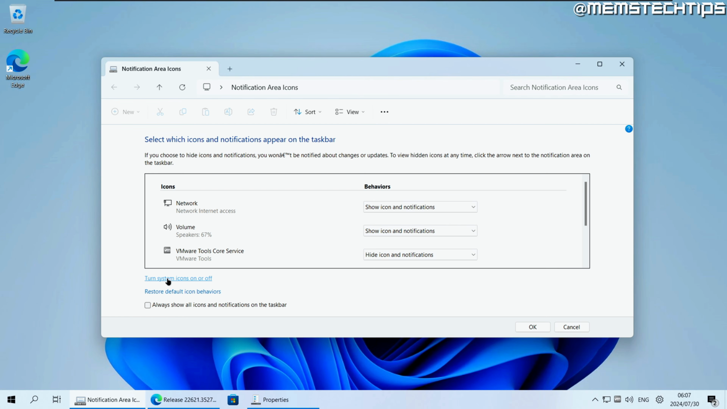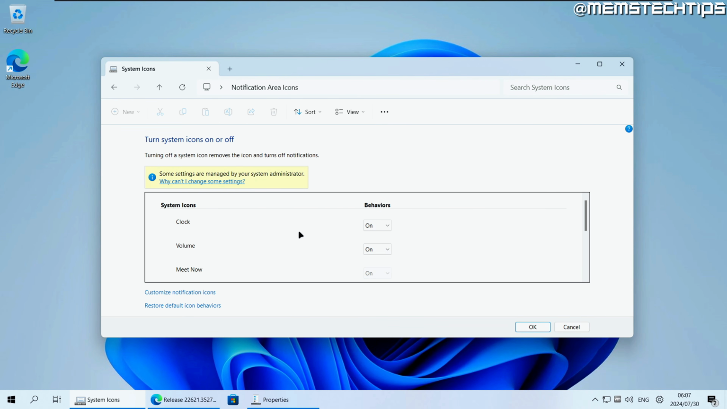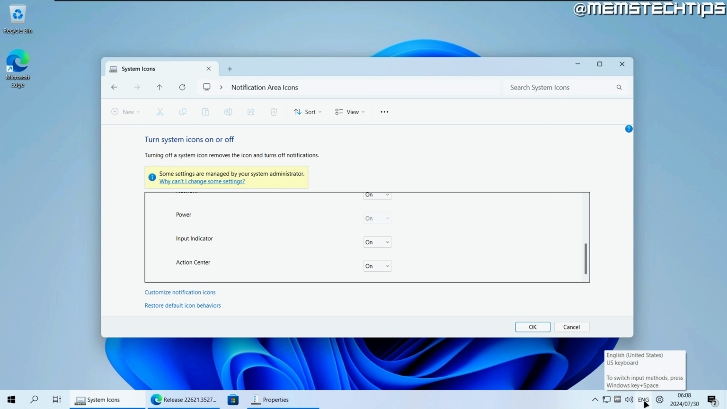You also have the option here to turn the system icons on or off. And this is basically the icons like the clock, volume, microphone, network, power, and all of that. So for example, the input indicator, the English version that I have here, which is my keyboard layout. If I click on that and I switch it to off, you can see it's immediately gone. So you can hide any of these options here. The same with the Action Center. If you wanted to switch that off, it basically gets rid of the notifications altogether. So I don't have the notifications there.